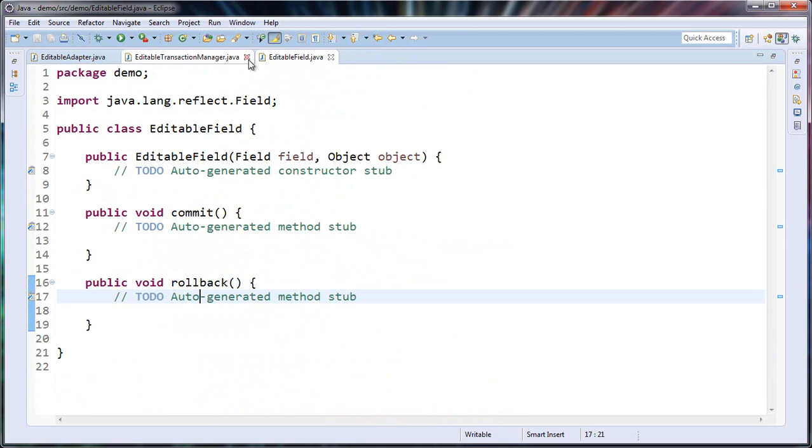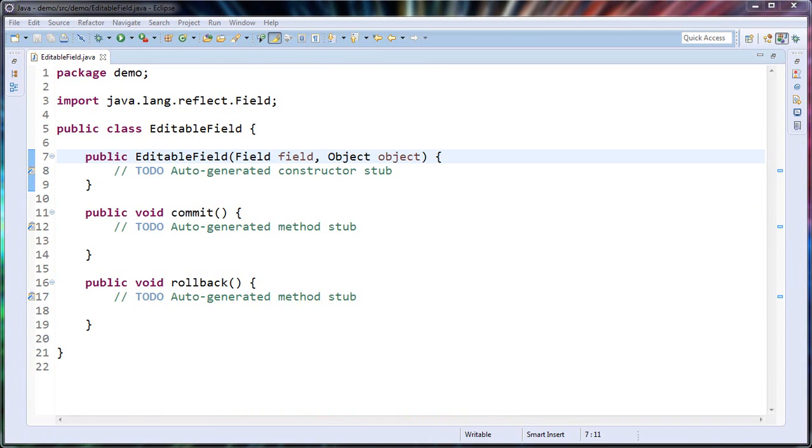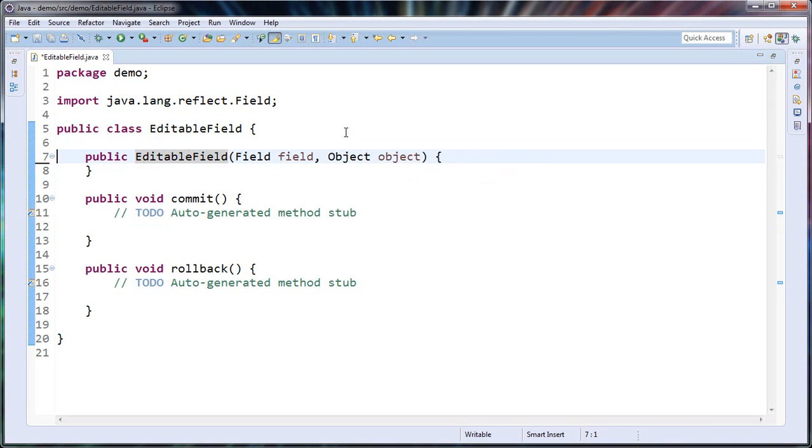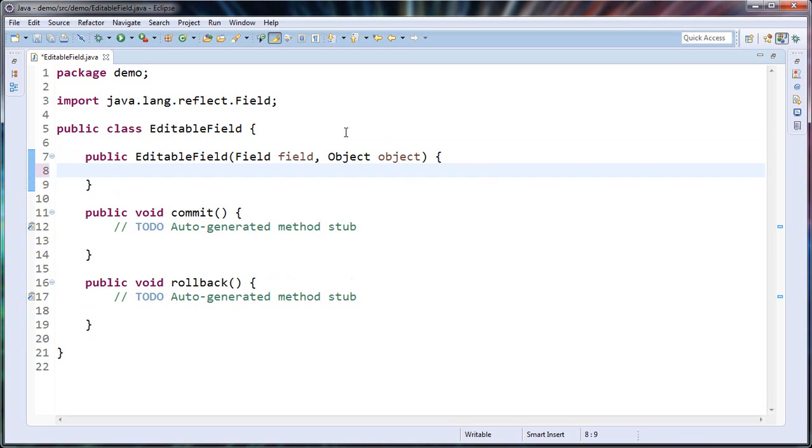Let's move forward. What actually should be implemented with the field? So my editable field will have to store the value of the object. So first of all, it will have to store the reference to the field.